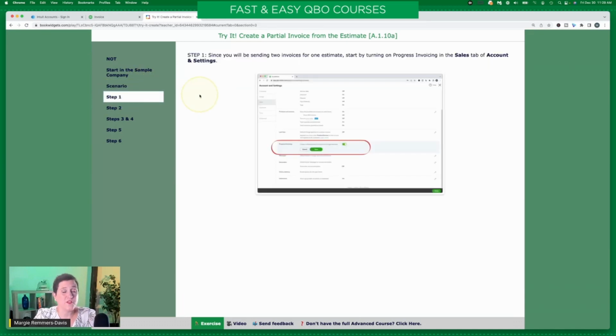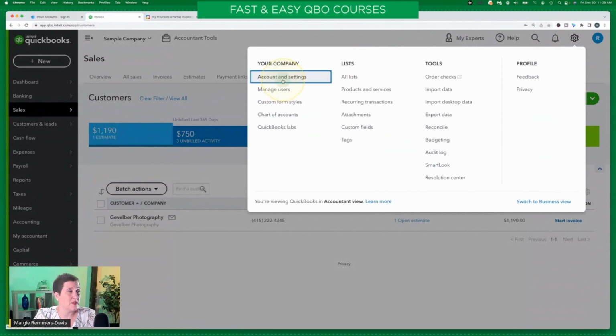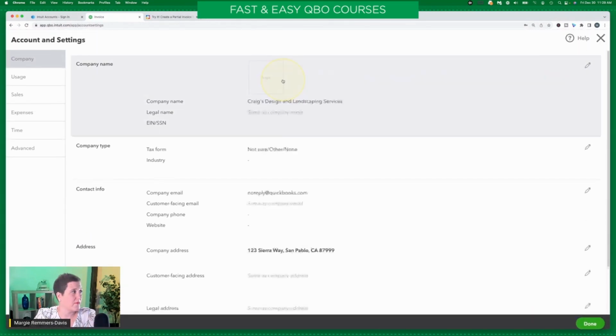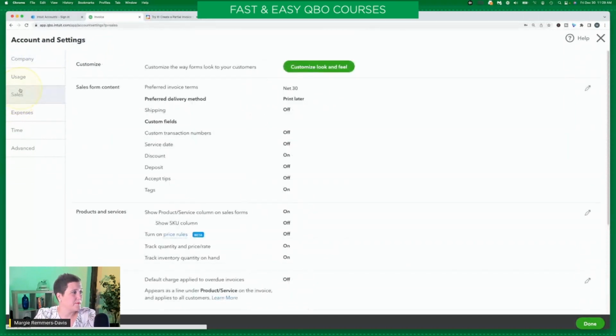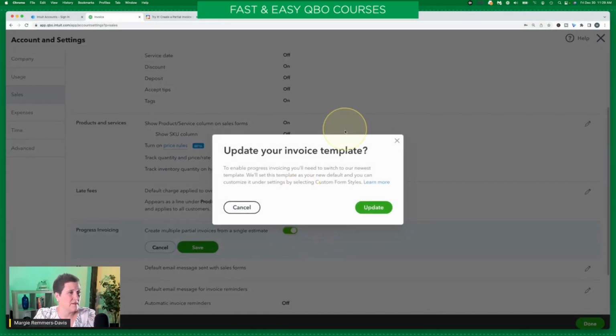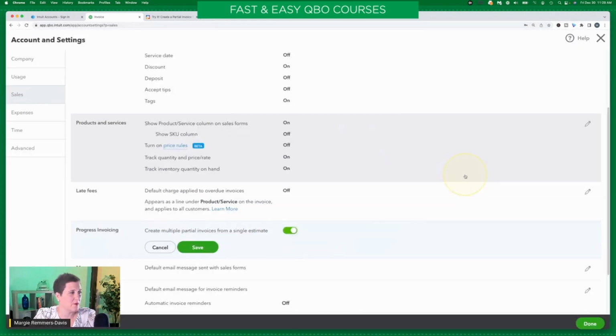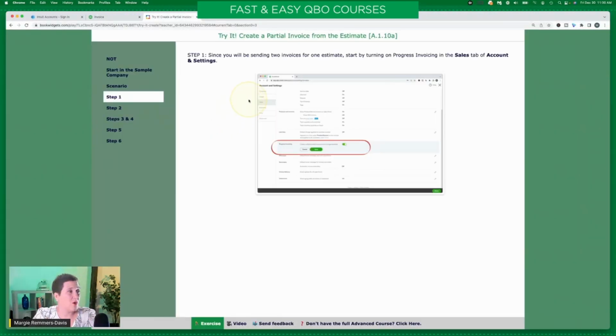So the first thing we have to do is turn on progress invoicing in account and settings. That's in the sales tab. So I'm going to go to account and settings, then go to the sales tab and scroll down a little bit. There is progress invoicing. I'm going to turn that on. Now in the sample company, this is related to a template, so just hit update. Don't worry about it. And then click save, and done. So we have turned that on.